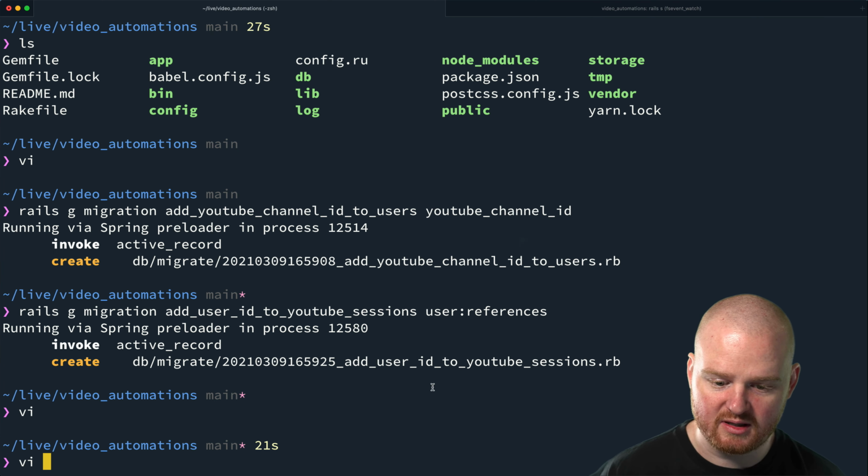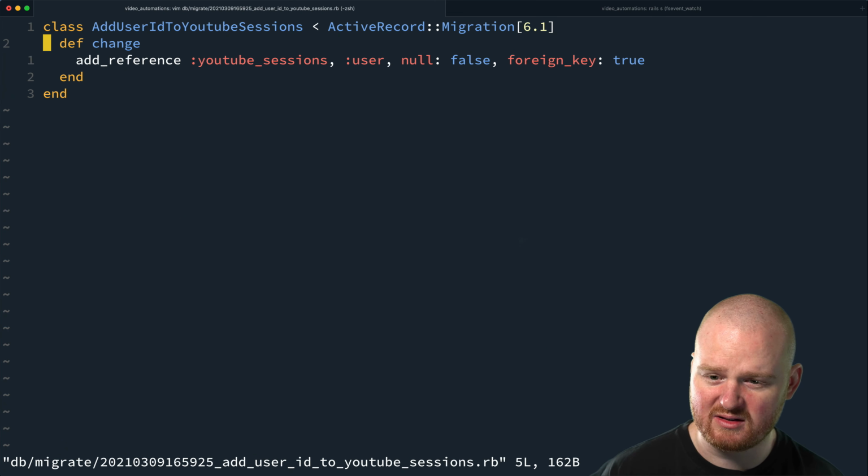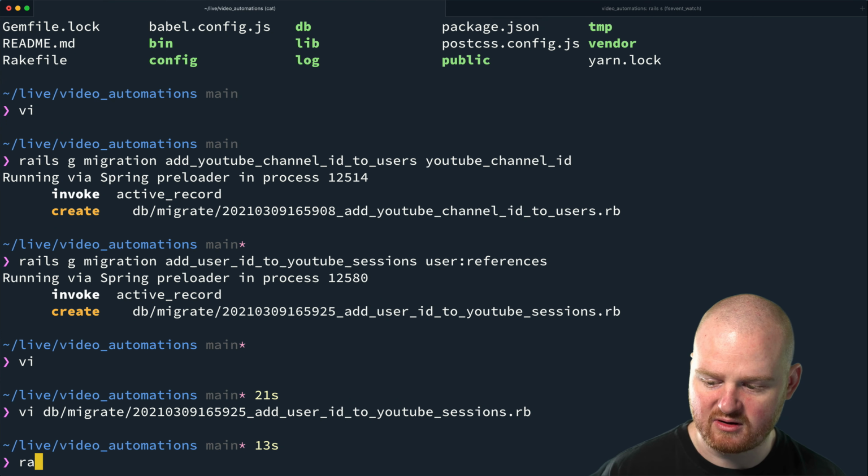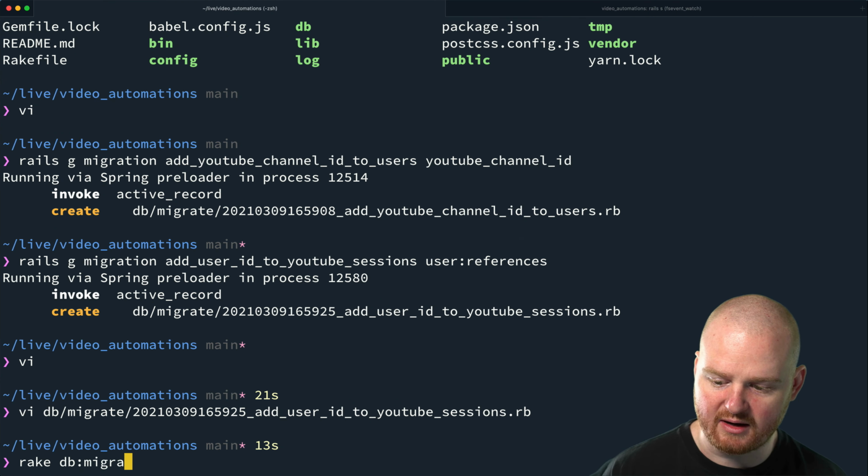And then the next one here is adding the user ID. Let's make sure this added correctly. So add reference, YouTube sessions, user. It can't be null, and it is a foreign key. So yeah, let's make it so that it can't be null. I think that's safe. Okay, so rake db:migrate.